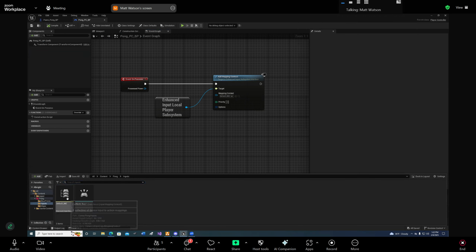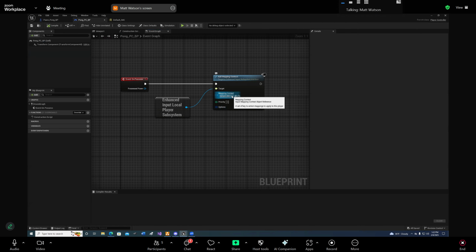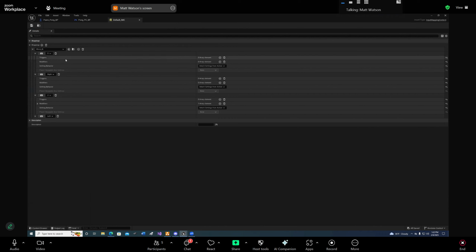And then the context mapping, which is the thing we actually assign here. So this is the thing I'm actually telling the input system about. Like I said, it's just an array of actions and then the inputs that we're assigning to them. And then each input gets to override the triggers and modifiers and stuff. All right. Okay. There we go.